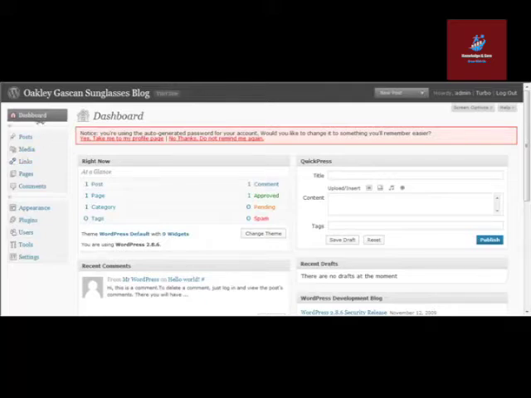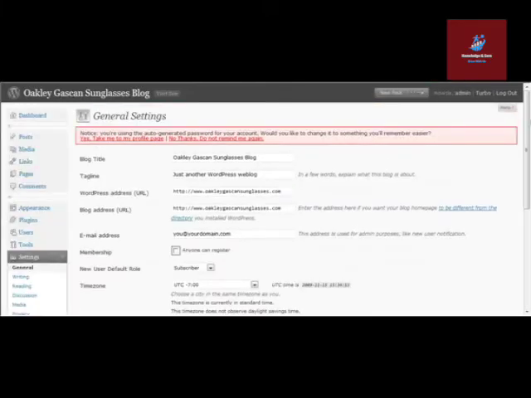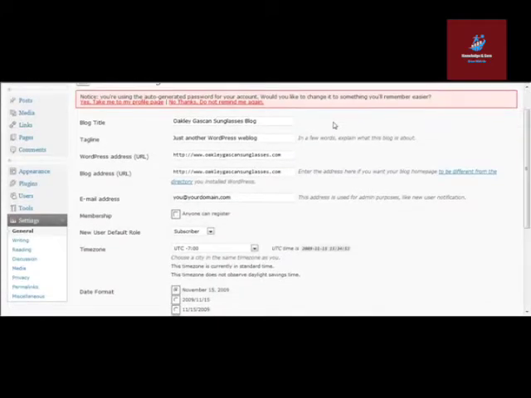So on the left hand side here over dashboard, you want to choose settings. Now what you want to choose inside settings here is you're going to notice it's going to tell you blog title, and it's going to tell you the tagline. So that's the first thing you want to take out, is take out that tagline. Make sure that your domain is in here with the www.